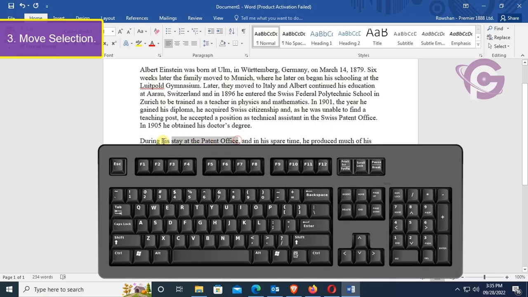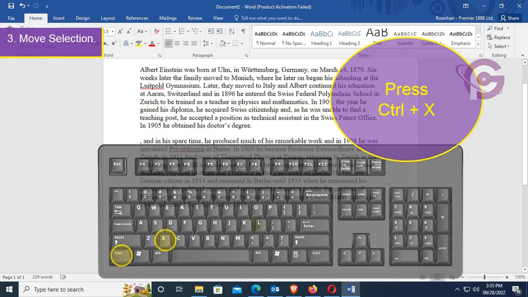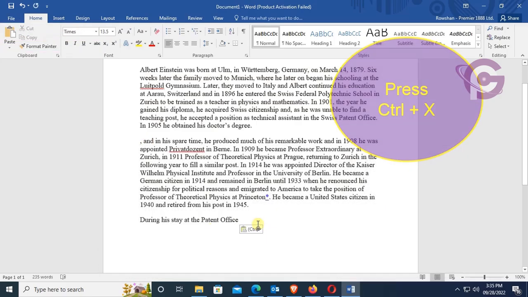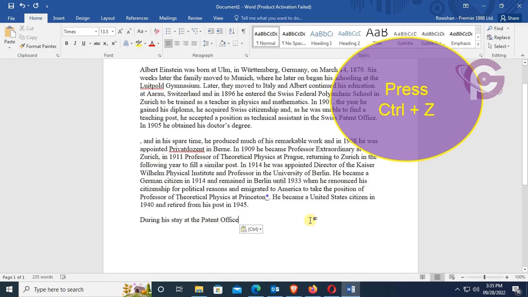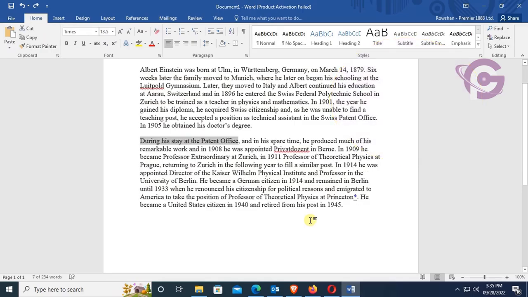Now let's see how to move the selection. First of all, select and then press Ctrl plus X to move the selection and Ctrl plus V to paste the selection. To undo the activities, just press Ctrl plus Z. It's done.